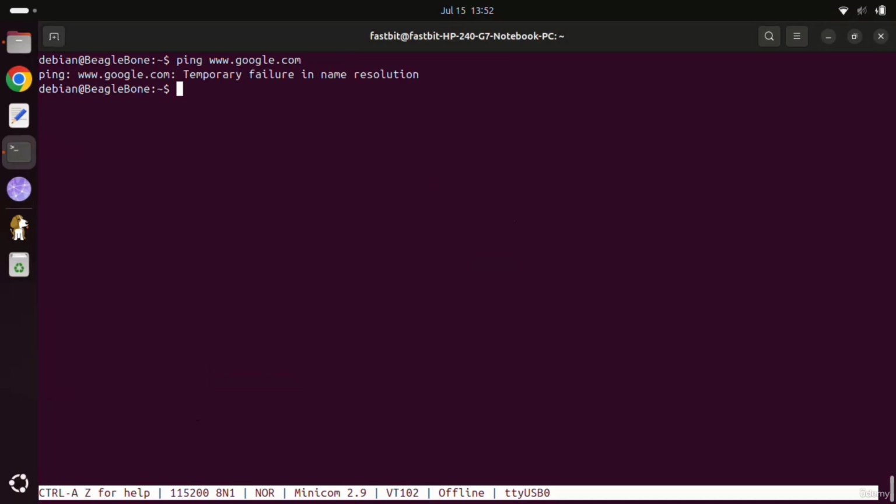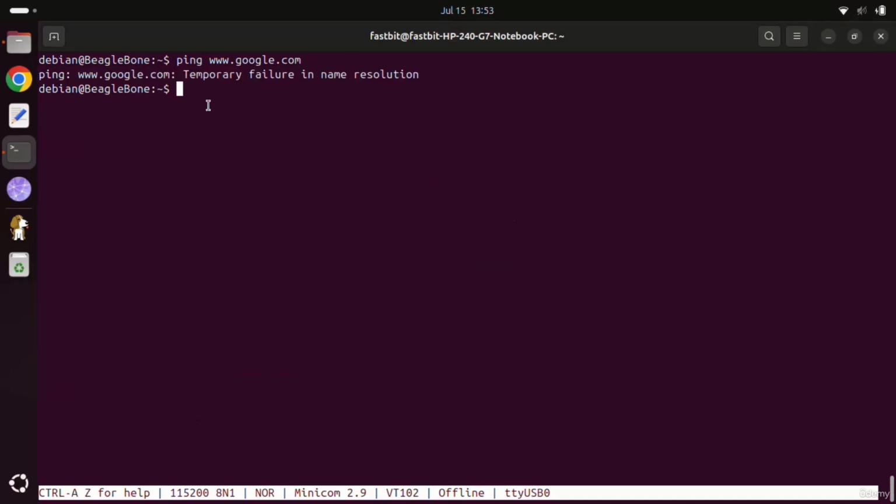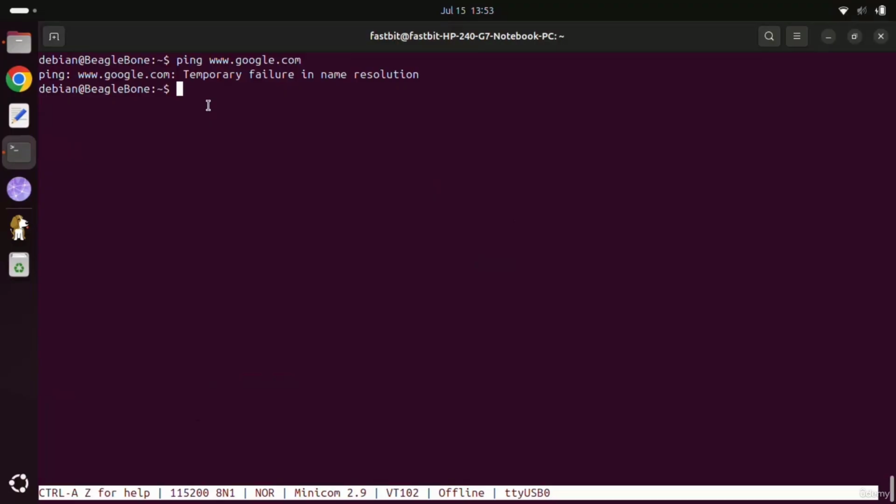Now you see the error. The error is temporary failure in name resolution. That means we have to set the DNS server address. For that, what we should do is modify the file /etc/resolv.conf. So let's edit resolv.conf.